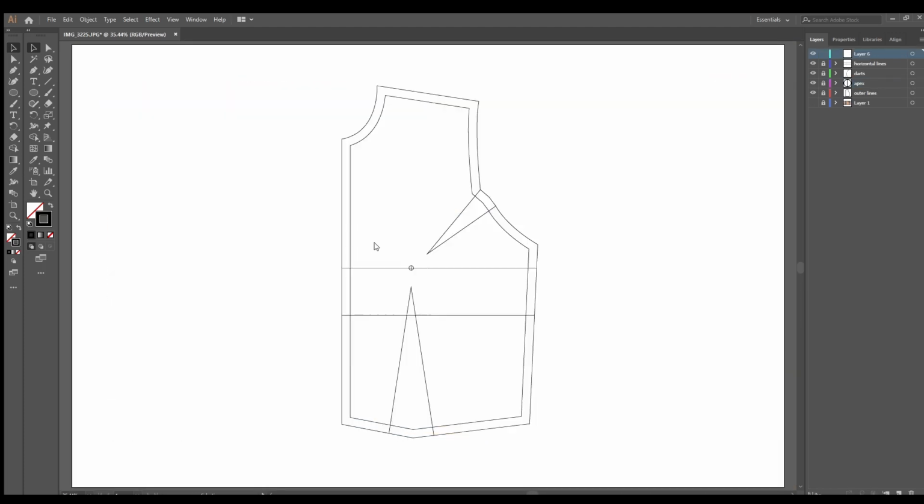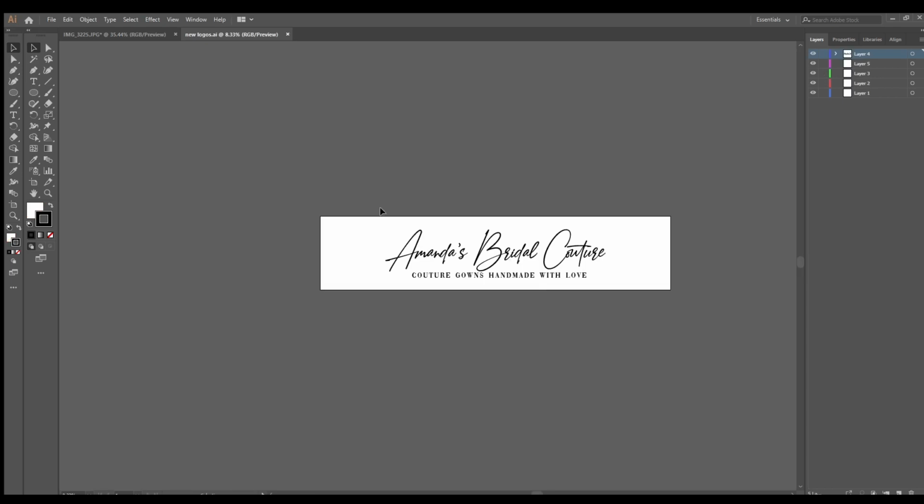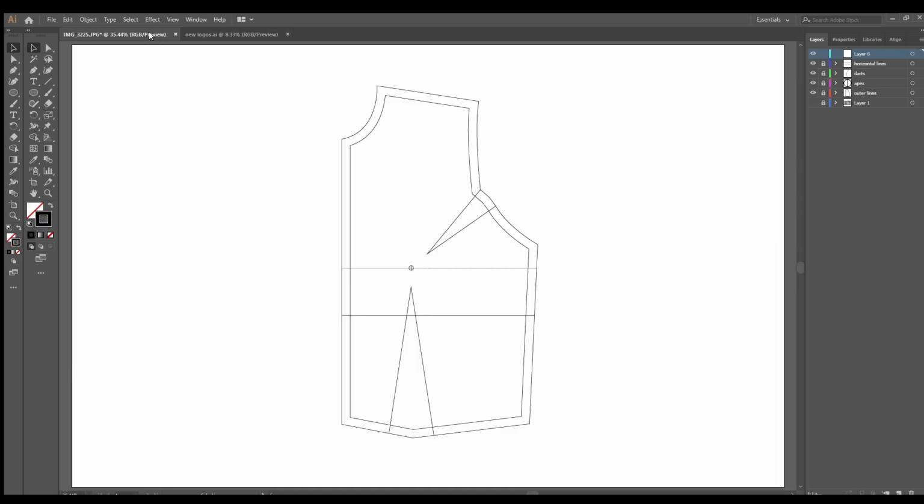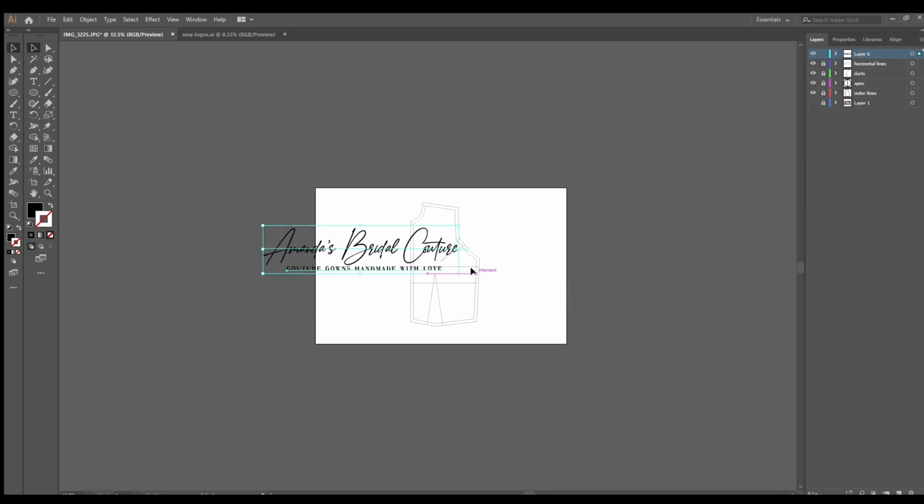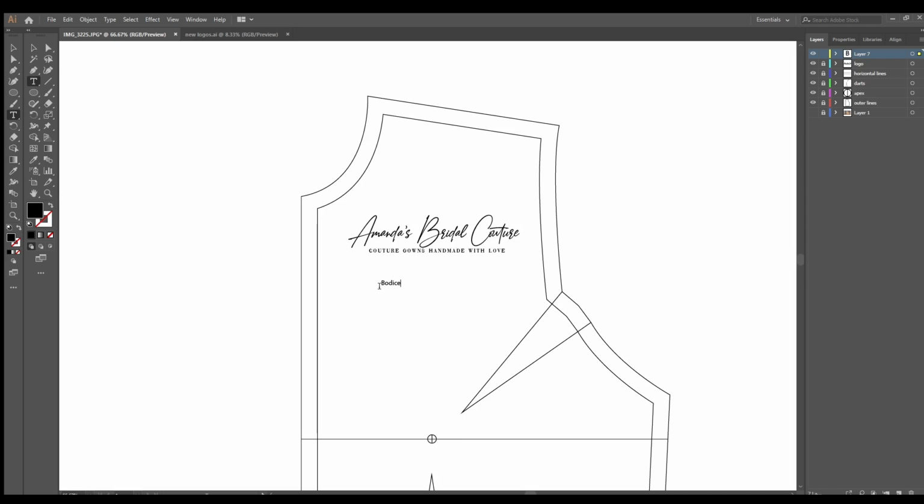Okay, so now that we have our pattern piece all made up, I'm going to import my logo. I just imported it into a different file, and then I'm going to just copy and paste the logo into the file with the pattern piece. And then you just want to make it smaller and center it onto your pattern wherever you see fit. And then you also want to write your pattern information, like what pattern it's for, the size it is, how much you want to cut, and what piece it actually is.